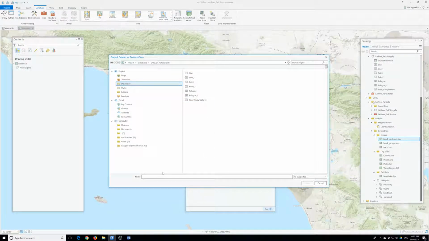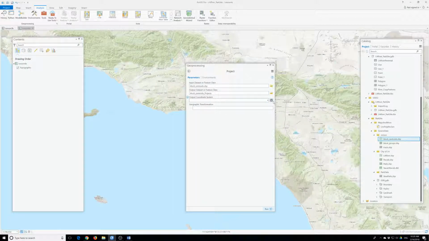But I have to give a name. So our name will be block centroid. And click save. And the coordinate system that we will do, we already did this. Open details help, we already did that. So that parameter information window helps decipher the parameter names, which can often be rather technical or cryptic.